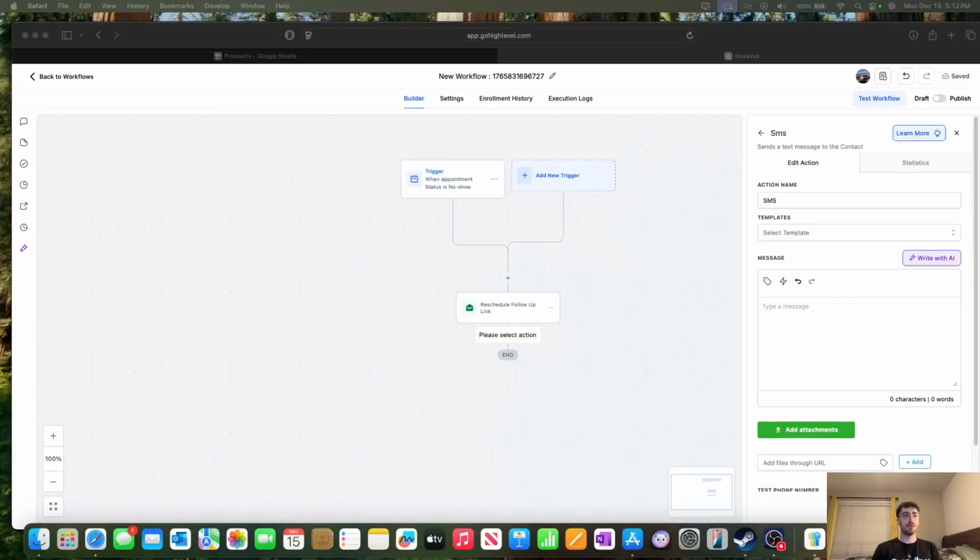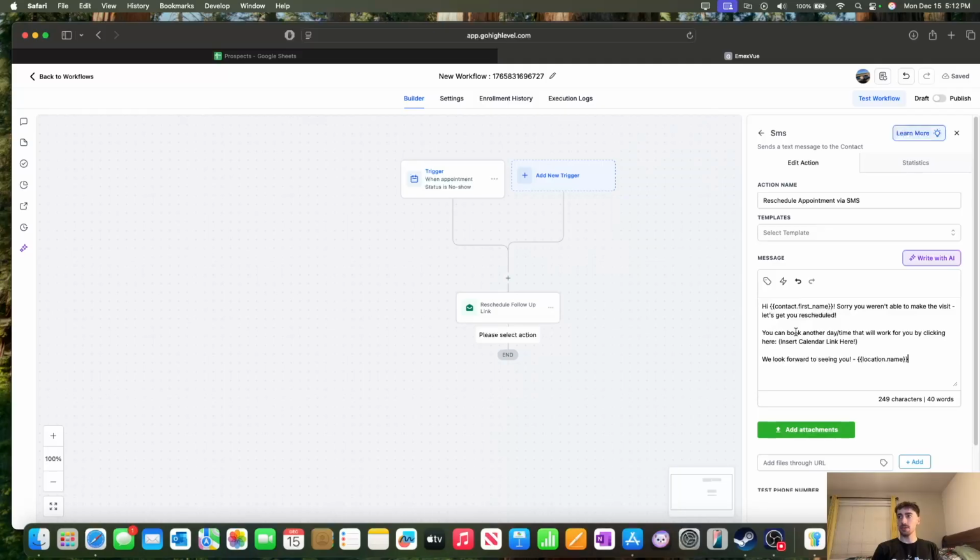And for this one, we're going to call this one right here, reschedule appointment via SMS. So we're trying to send a text message to get them to reschedule. And this is what we could say. So we can say, hi contact first name, sorry you weren't able to make your call or to make the visit. Let's get you rescheduled. So the goal is to get them rescheduled. Ideally, you have a calendar link that you insert. This is just a template, but the idea is that you're trying to get those individuals to rebook as soon as possible.